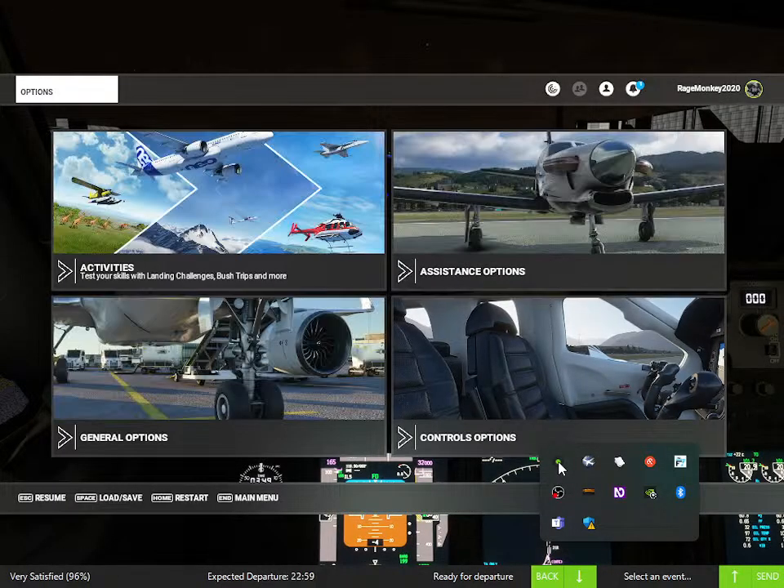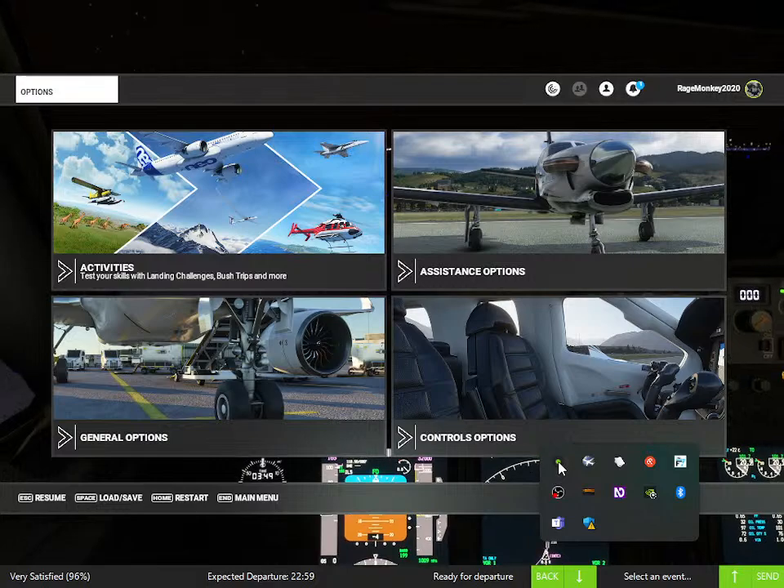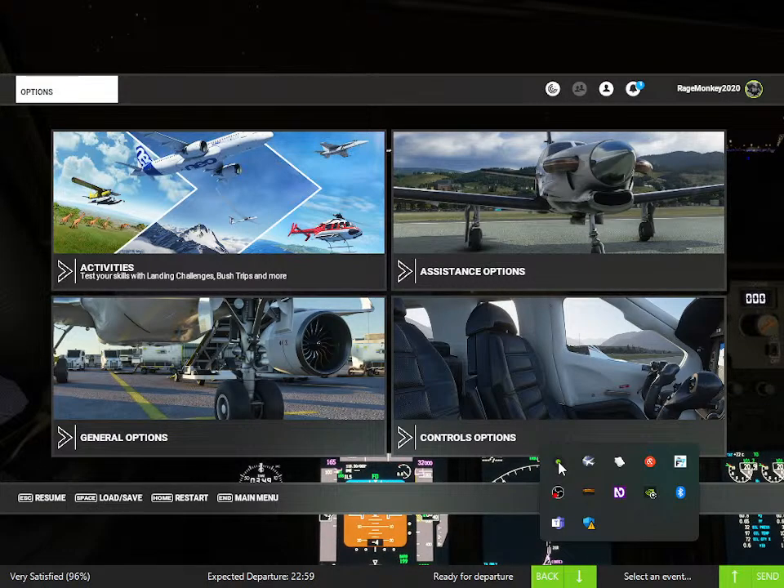Pause. Scope off. So just hold on a minute. Jump to runway row 1, column 228. Jump to runway list. Controls options. Microsoft Flight Simulator 1.33.8.0. Press ESC to resume, press space to load/save, press home to restart, press end to main menu.